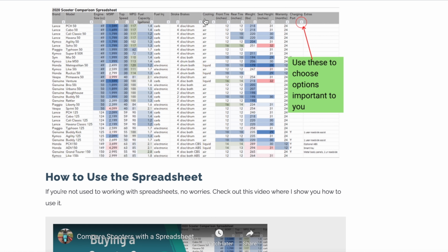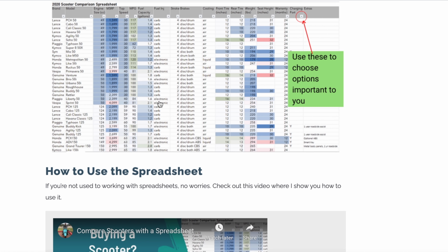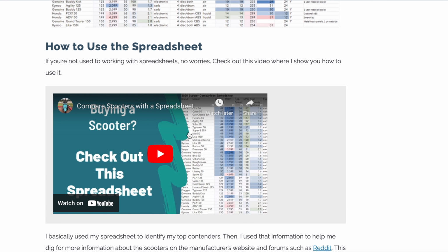And then they've made a spreadsheet of a whole bunch of different scooters with all of the information about all of them and a neat little video to walk you through how to use the spreadsheet so that you can filter that list and end up with a small list of only the scooters that meet your criteria. So now you know, I want one of these.